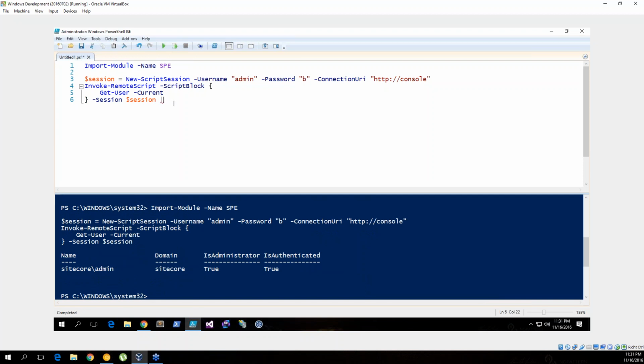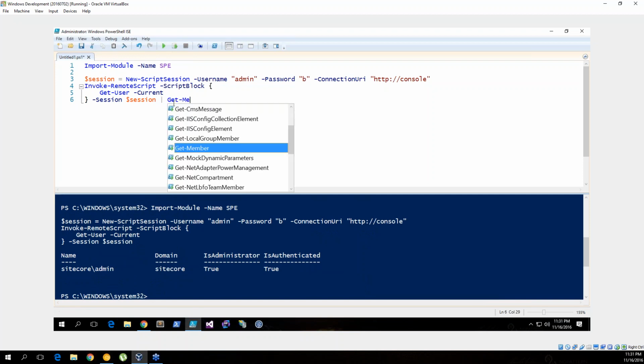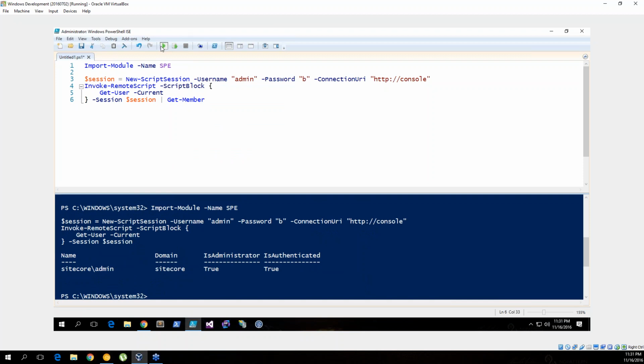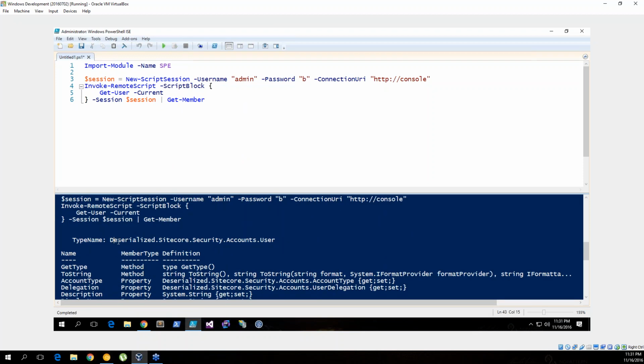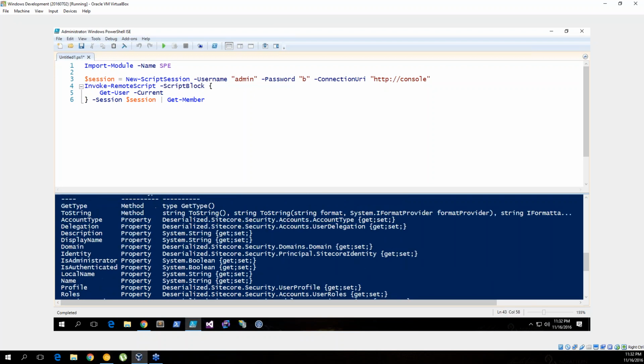If I want to see what objects are available, then I can do Get-Member. And this shows me that it's a deserialized version of the Sitecore security accounts user object. But then these are all the properties that are available. So once again, it is a rehydrated version of what was on the server. So don't treat it like it's something that's actively available for you to operate on against the server. All it is is a snapshot of what was on the server at that time.